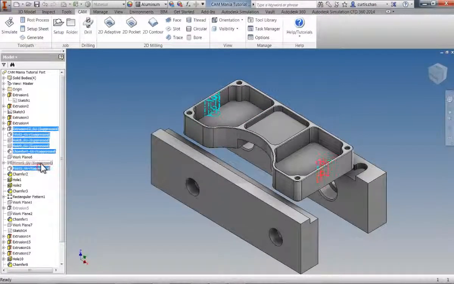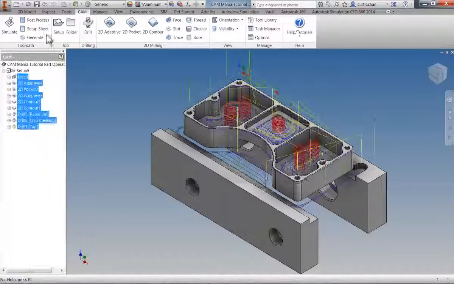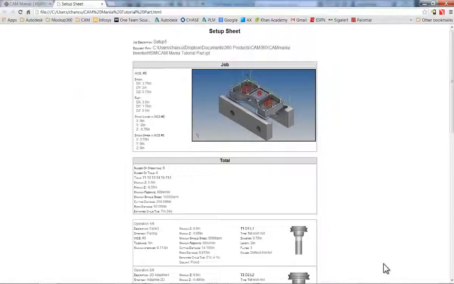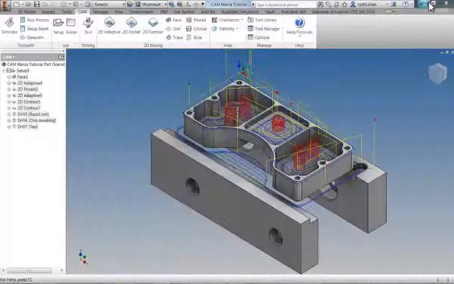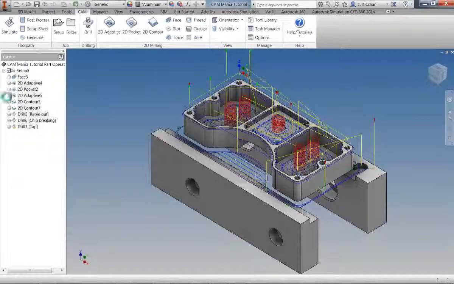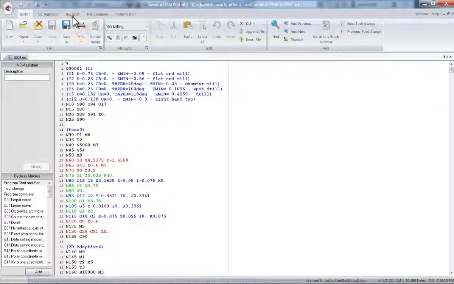Let's conclude with generating the setup sheet, saved with your name, and post-process the code. Use the generic post, enter your program name as 0001, and click Post. Click Save, and when the NC editor opens, move to the Backplot tab, start the backplot, and you're finished.